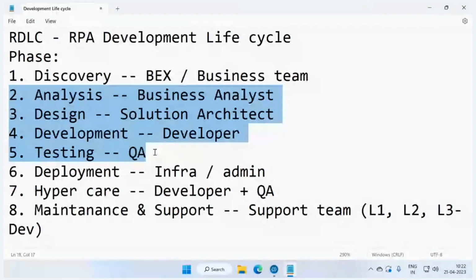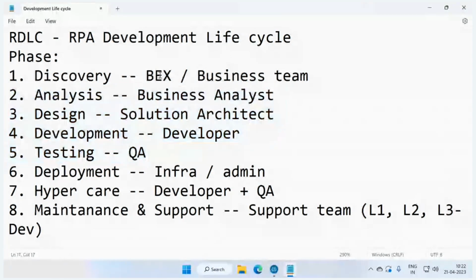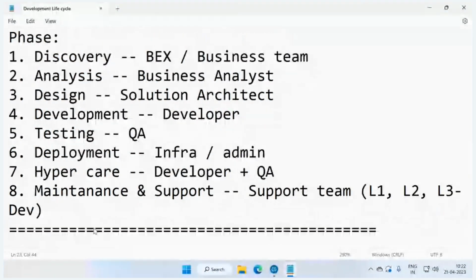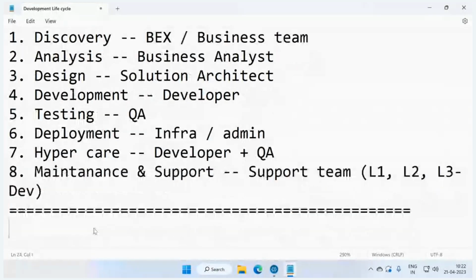So here these are the different roles we generally have. In the majority of RPA cases we will not do any performance testing, because RPA is not meant for performance. It is meant for accuracy and eliminating the human intervention.